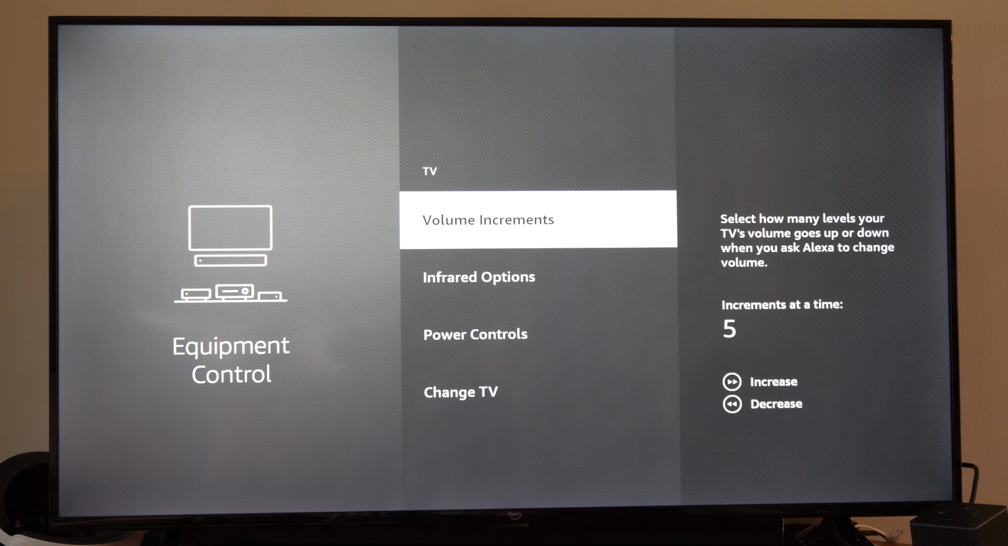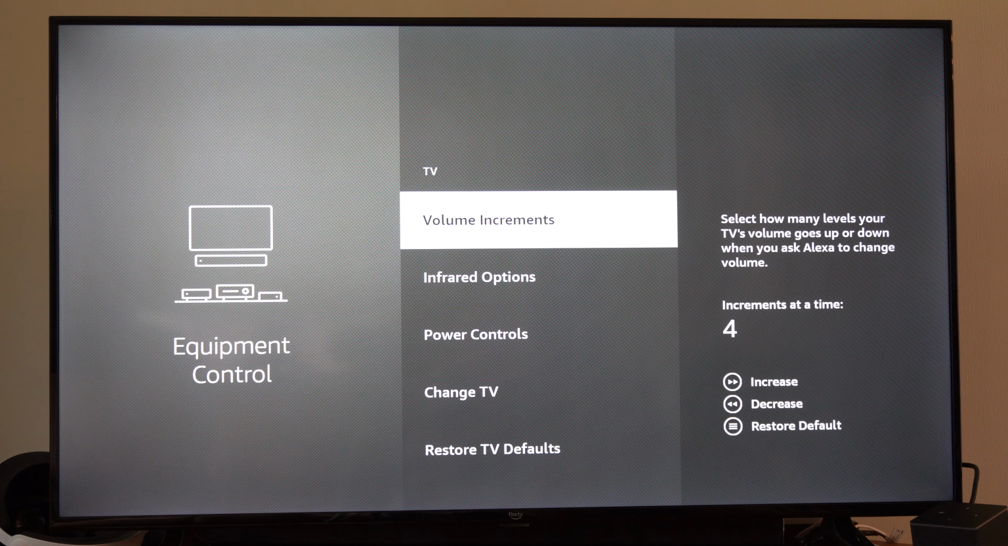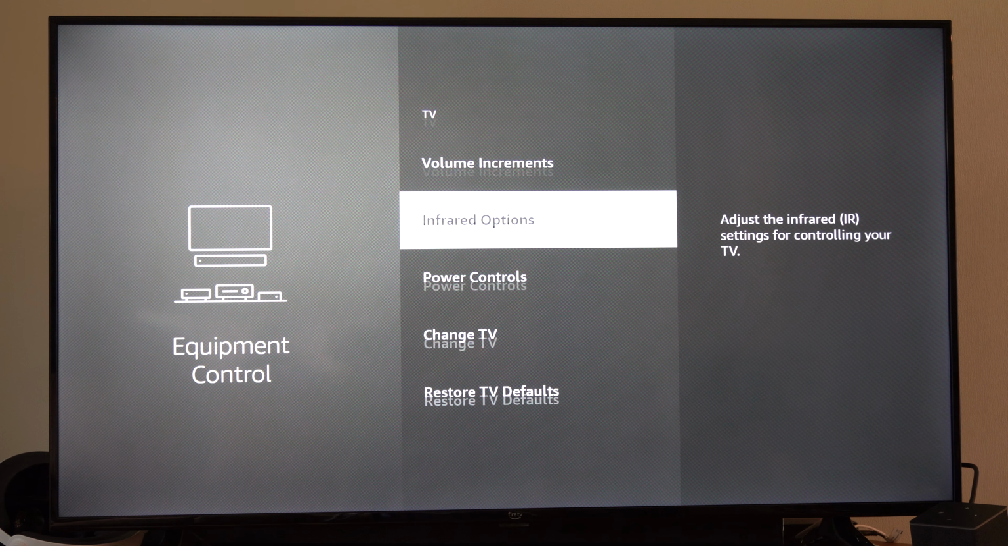So I'm going to go to volume increments, and I can press the fast forward button to increase it, or I can press the rewind button to decrease it right here. And then you should be good to go.